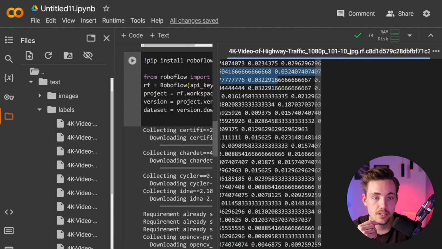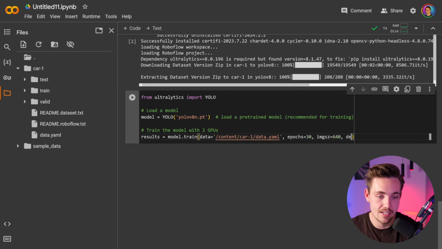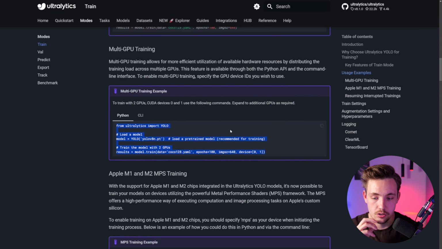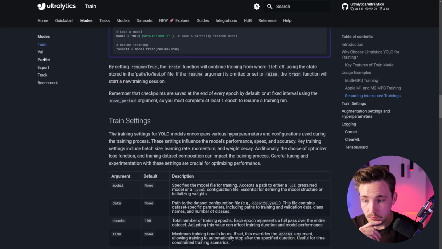The image size. So this is the image size that we export our dataset to with Roboflow. It's also automatically going to use the CUDA device, but this example is if you have multiple CUDA devices available. So this is pretty much everything that we need to specify. Of course, we can specify a lot of other different arguments, but you can find those in the Ultralytics documentation. If you just go inside train, we can see all of these arguments.